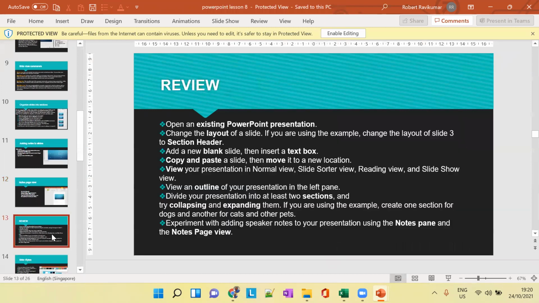Okay. So then we have a review. So how to do a review? Open an existing PowerPoint presentation, change the layout of slide. If you're using the example, change the layout of slide 3 to section header. Add a new blank slide. Then insert a text box, copy and paste the slide, then move a section. View a presentation, normal view, slides out of view.